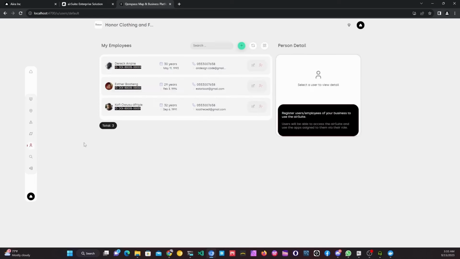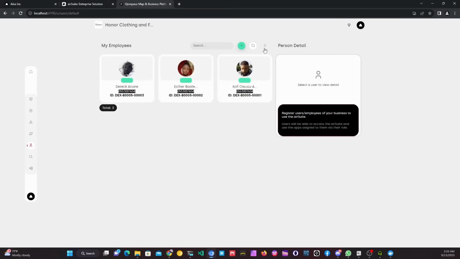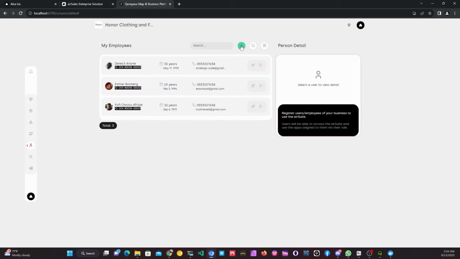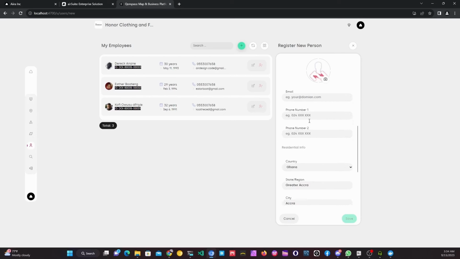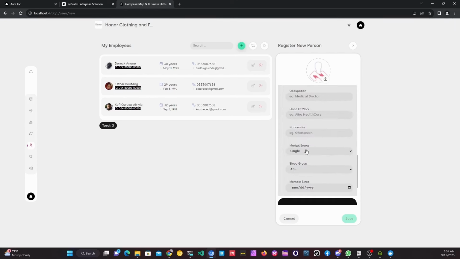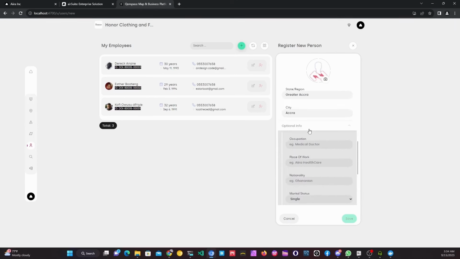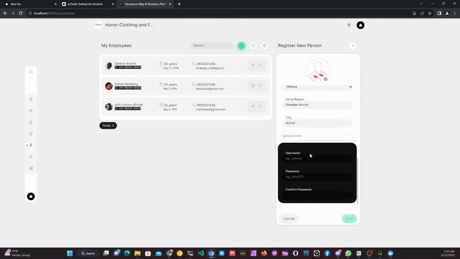Coming back to the employees page, we see Derek here, the account that was logged in to airSuite. The view can be toggled between grid and list. Adding a user is simply clicking the plus icon. For a user, the lower section is where you enter the user's username and password to log into airSuite.